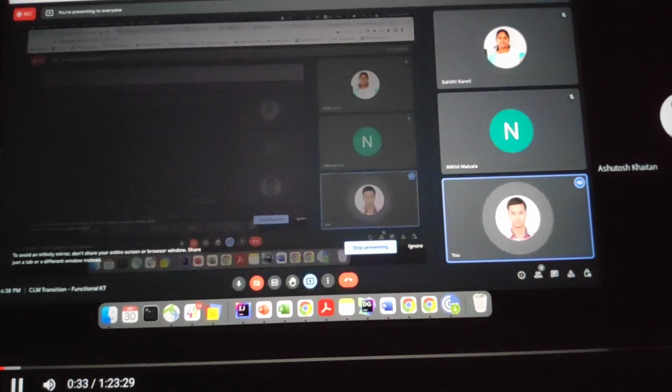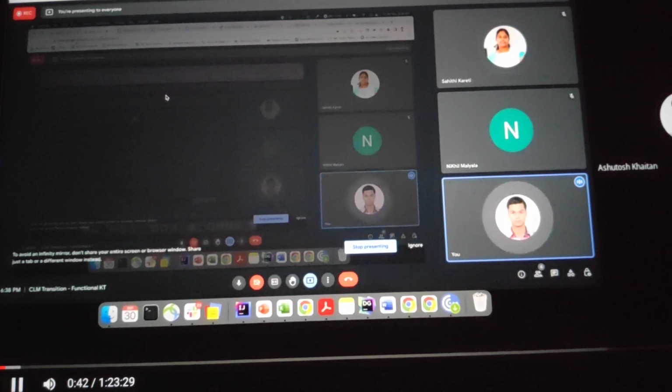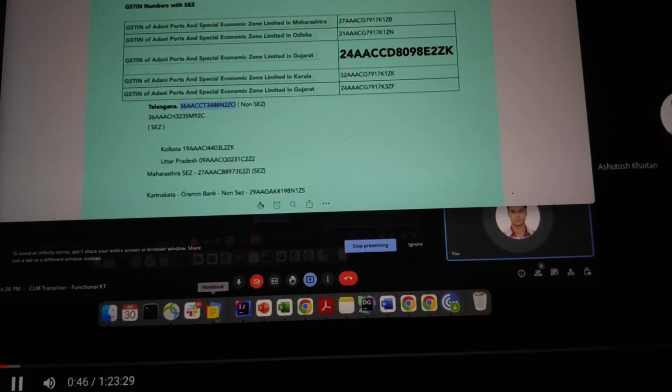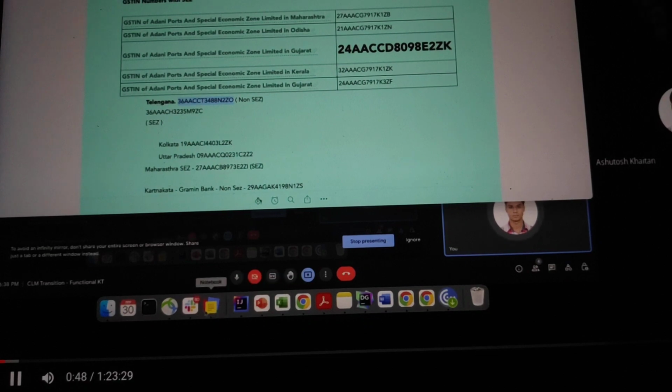What is there in partner agreement? Partner agreement, as the name suggests, is the agreement between Salesforce and its partners. We have customers, we have resellers, and now we have partners also.